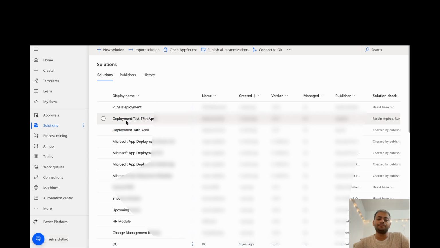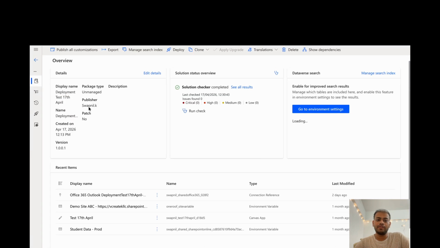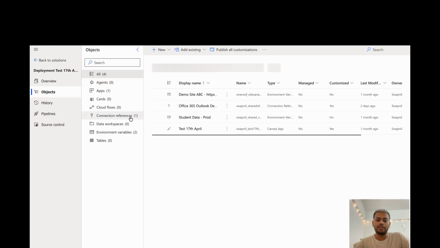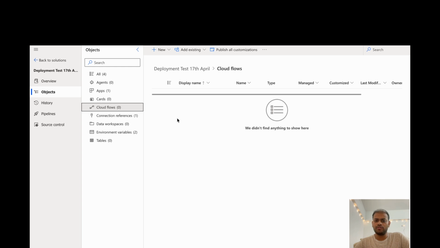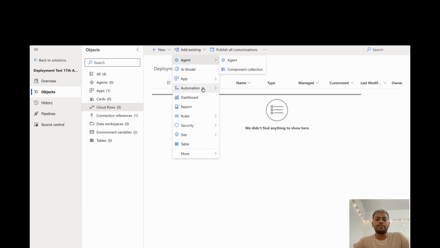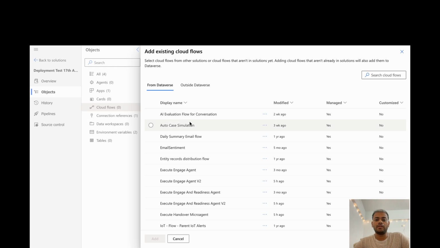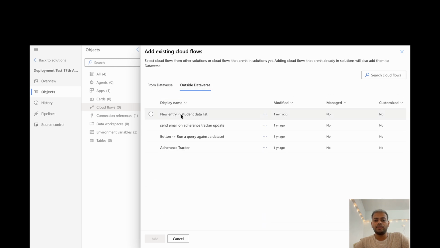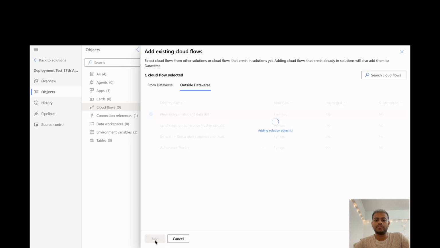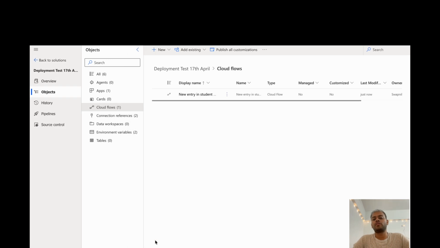So I have an existing solution called deployment test 17th, and if you click over here, you will see the objects. Now I don't have any cloud flows. Now what I will do is, instead of creating one, let's try to add the existing one. So add existing automation cloud flow, and what is the name? New entry in student list. Let's try to add it. It will take some time to add, but it will add, and then we'll add one more action to send a mail, and let's see if it works or not. So our cloud flow is added.